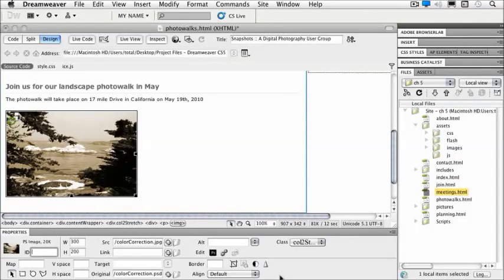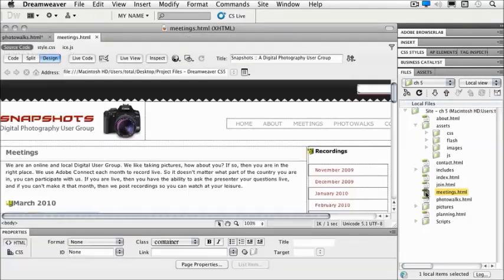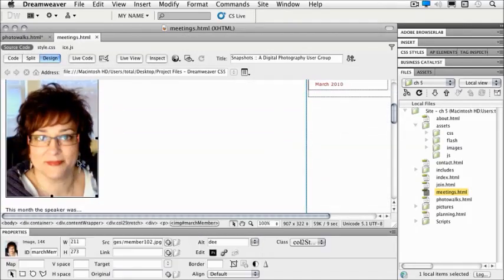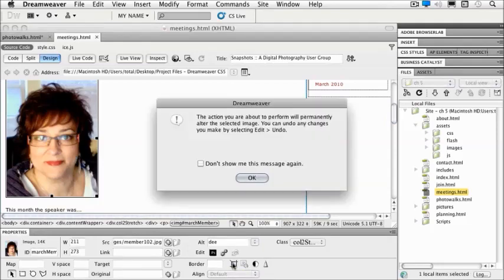We don't always have the luxury of having a Photoshop file to work with. Dreamweaver can make some changes to your file right here inside of Dreamweaver. If we go to meetings.html over in our Chapter 5 folder, we scroll down just a little bit, we have an image that's fairly large. Maybe we would like to crop that just a little bit. So in my Property Inspector, if I choose crop, it lets me know that these actions that I'm about to perform will permanently alter my image, and I can undo those actions by choosing Edit and Undo. I will click OK.